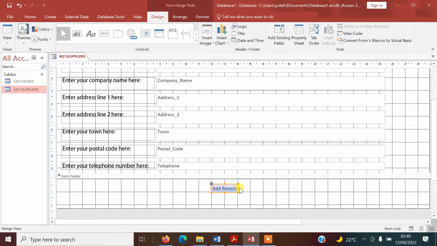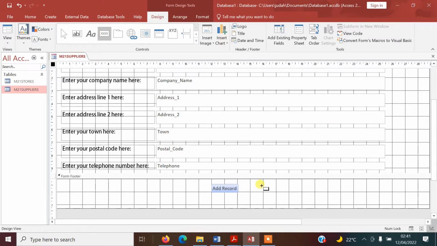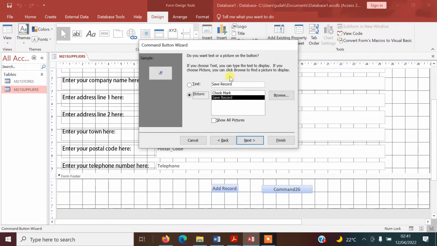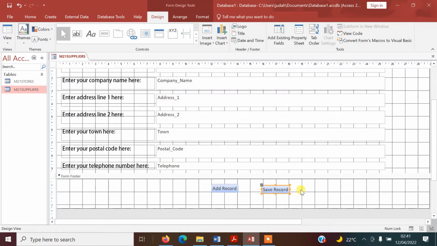Now I can adjust the size and the formatting of that as well. And then I'm going to go ahead and add another button to save. And of course I will format this too. So in record operations, save record. There's another one. And I'm going to have that as text as well. Next. And save record. And finish on that as well. So now I've got those 2 buttons. I just need to format them, but I'll just show you in form view what they look like so far.